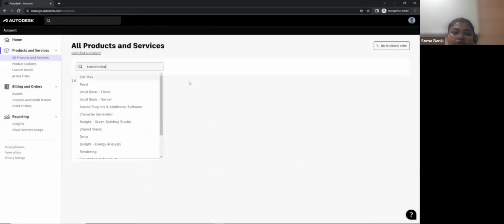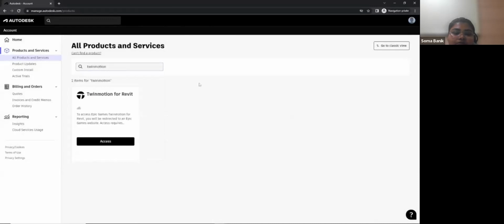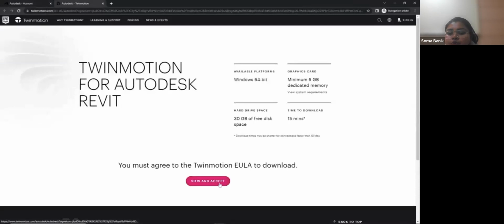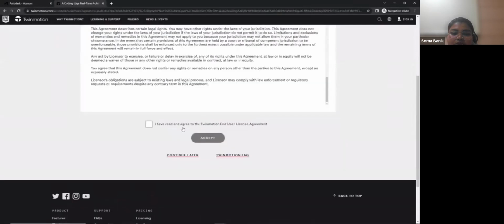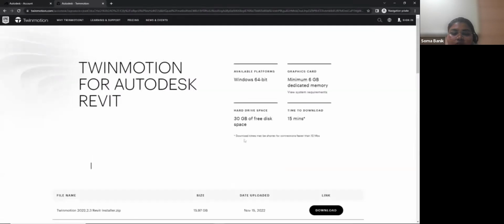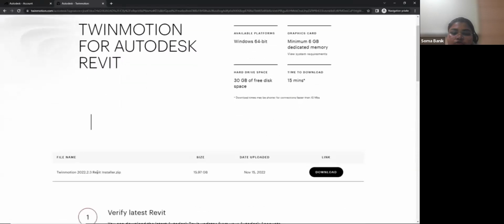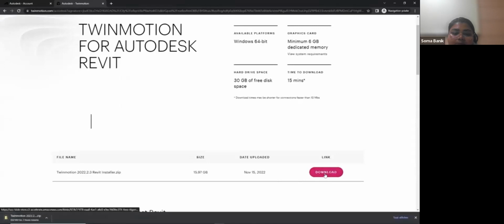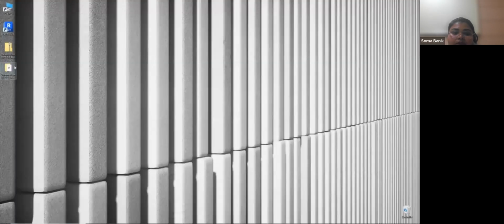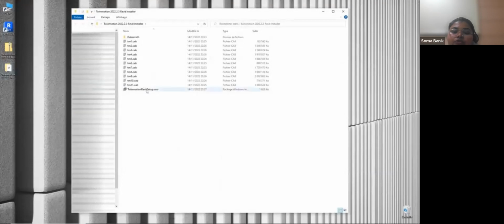So you can go to your Autodesk website and search for Twinmotion for Revit. You can download that particular element that we have for Twinmotion. So you can click on the access and download Twinmotion. You can install this specific software, which is Twinmotion for Autodesk Revit. There will be some terms and conditions that you can accept, and you'll get your Twinmotion downloaded here.